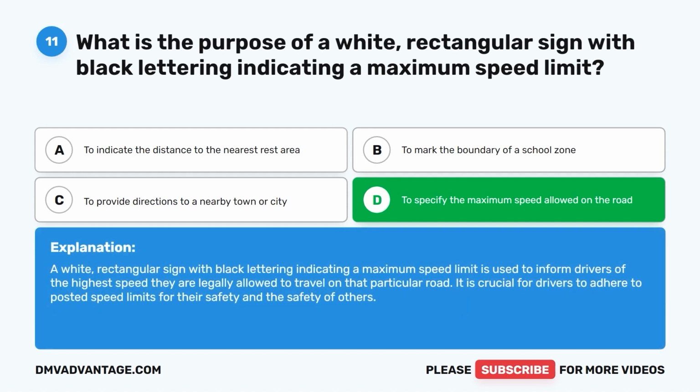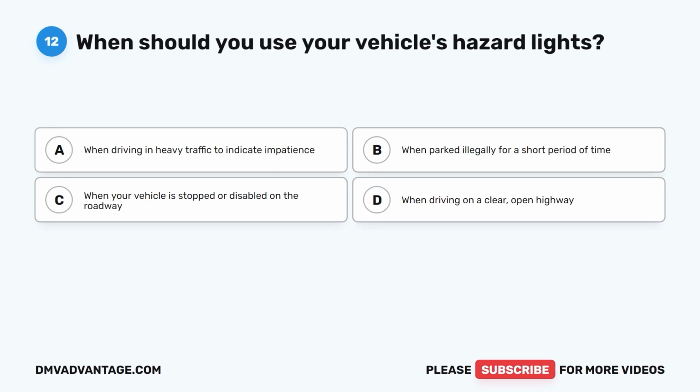A white rectangular sign with black lettering indicating a maximum speed limit is used to inform drivers of the highest speed they are legally allowed to travel on that particular road. It is crucial for drivers to adhere to posted speed limits for their safety and the safety of others.